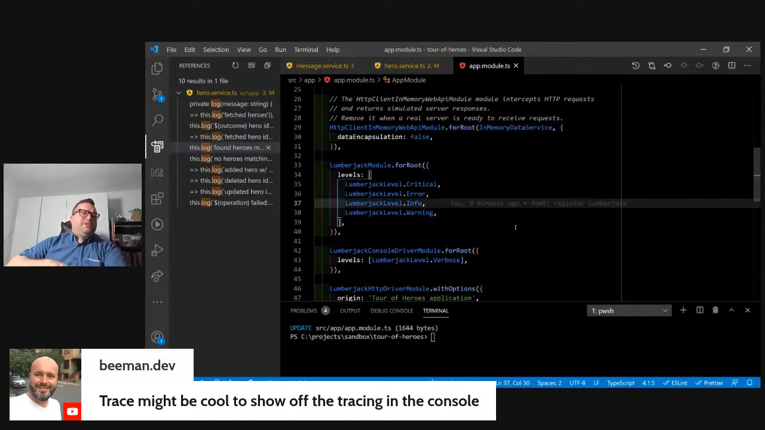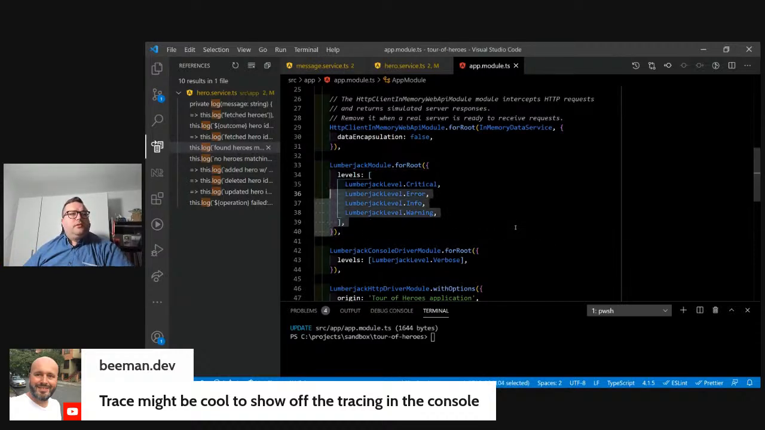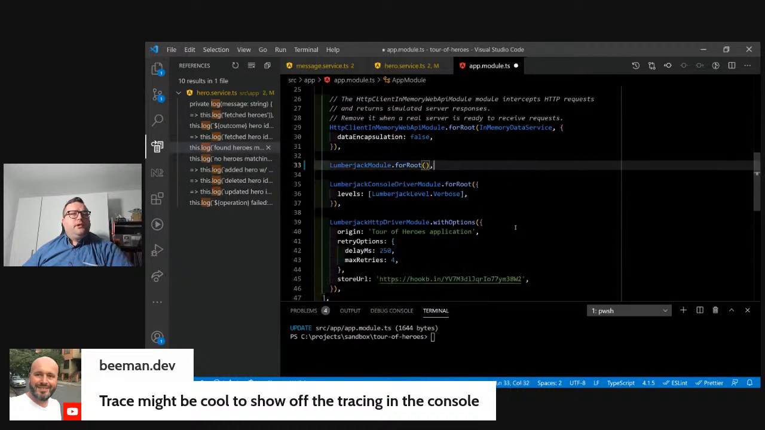So, well, let me tell you about the default config for Lumberjack. If we deleted all this, what would we get? Let's use the default. In development mode in an Angular app, we would see all the log levels for all the log drivers.